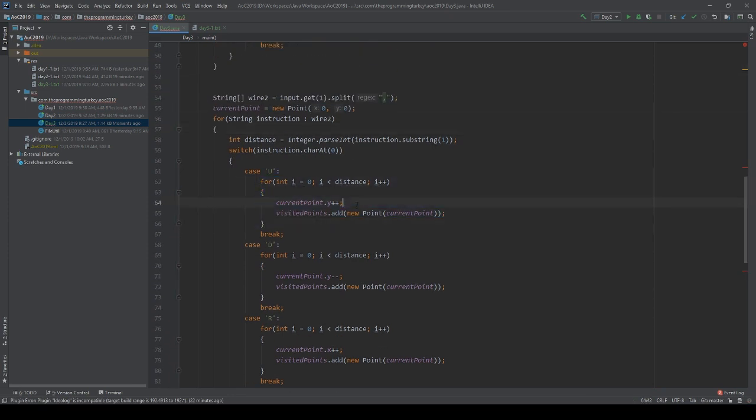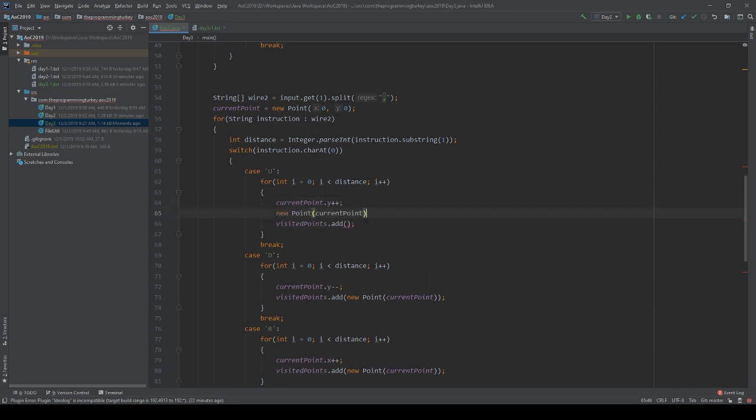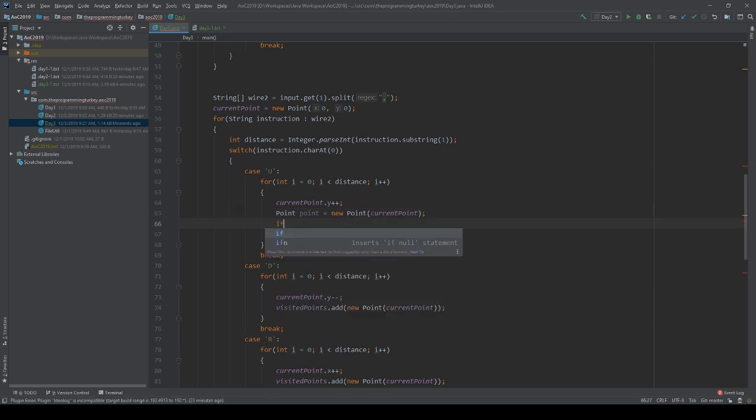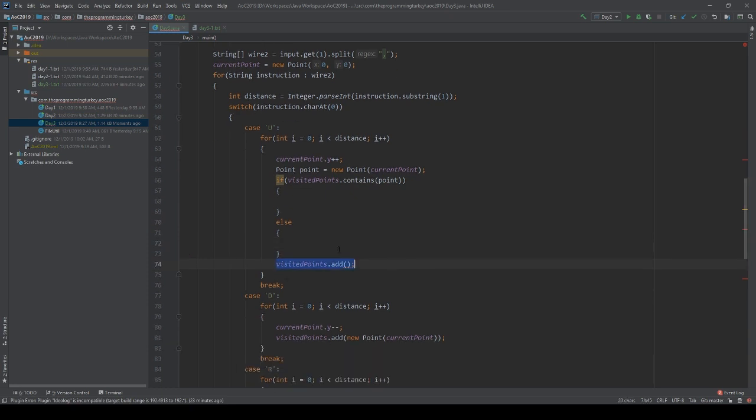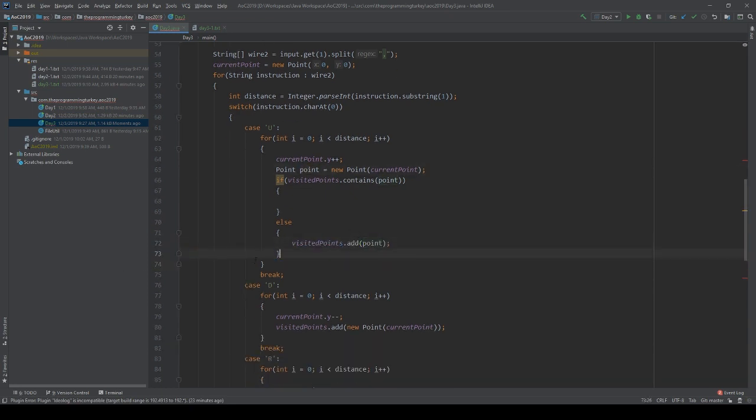We will do a for loop. However, before we add the new point to our visited points, what we're going to do is first do a check on visitedPoints.contains(point). If it does, we will do some logic. If it doesn't, we are going to add it. And again, each of these statements will follow the exact same path. All right, so good.